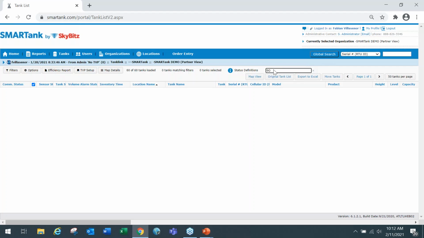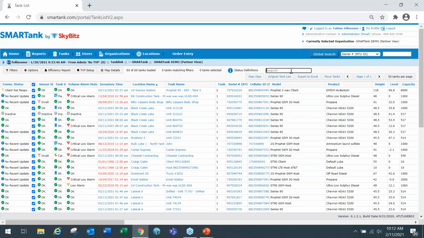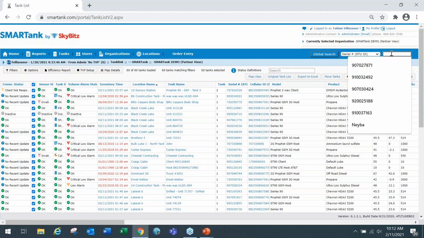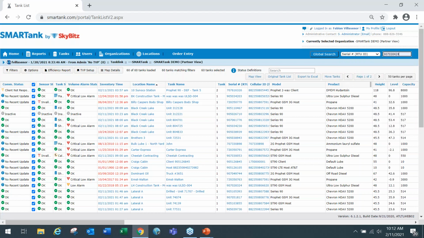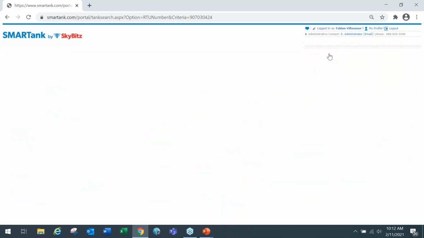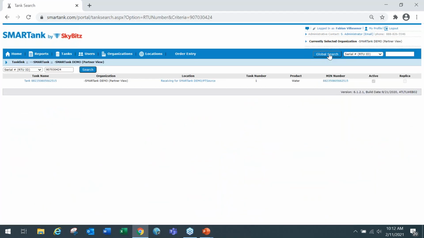So we'll go and try it again here. And I already had it saved there, so I'll just go ahead and do that global search. Once you key that serial number in once, it'll generally be available in that drop down again for you to select. So again, we'll pick the tank name.